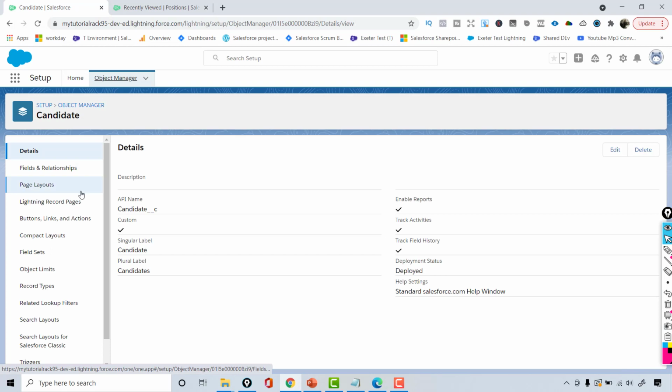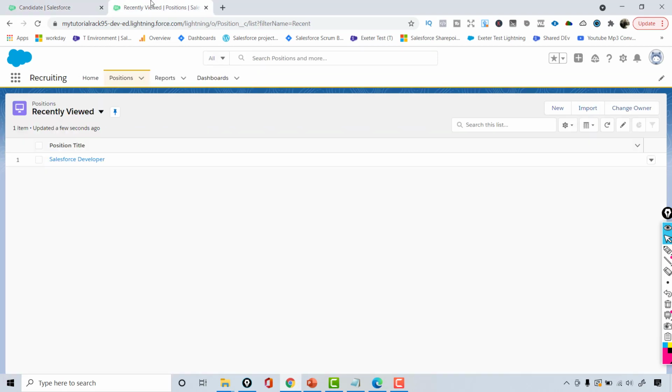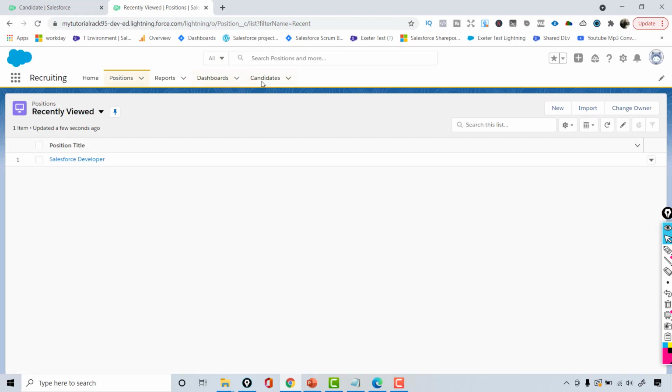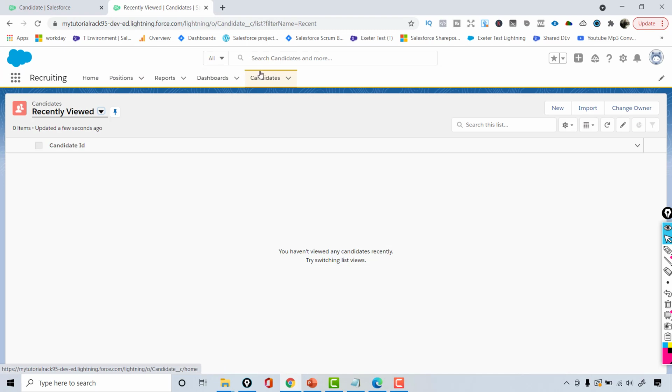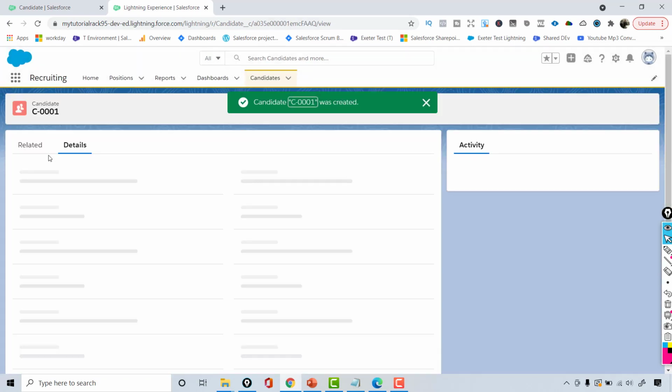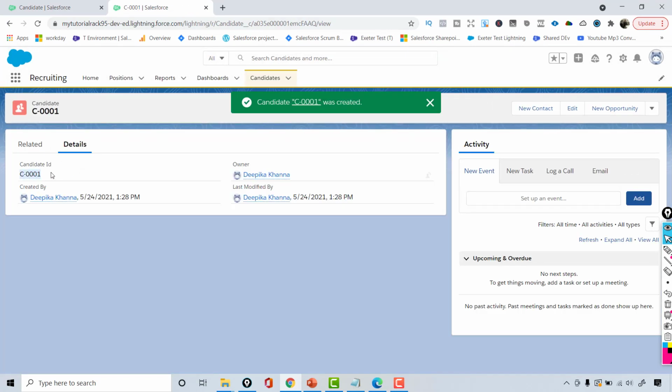So I've created my candidate object now. If you go here and refresh it, you will see the candidate object has also been added, the tab has also been added. If you go ahead and click on new, it has nothing to ask you, but once you hit the save, it will give you the candidate ID automatically. This is the format that we chose: C-000, and then the starting number was 1. So when you created a record, it gave the candidate ID of 1.